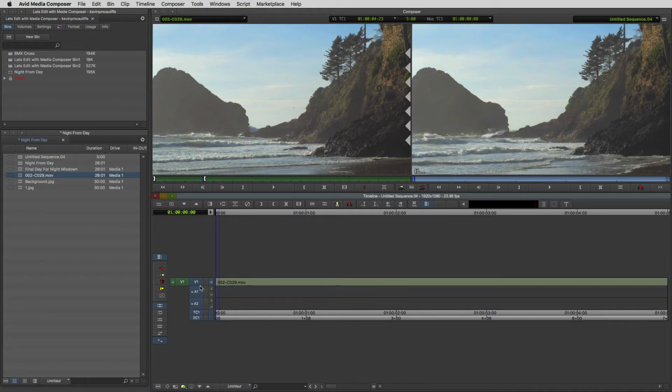Now, the first thing we're going to do is create our night from day shot. Then we're going to create the matte element. Then we're going to add in our icing on the cake, our bells and whistles, which is going to be the night sky and the Luna effect. So let's create our day for night shot, or actually our night shot from our day footage.